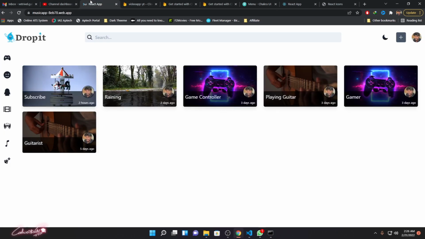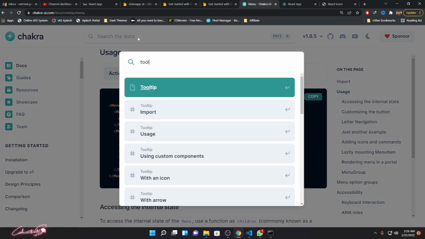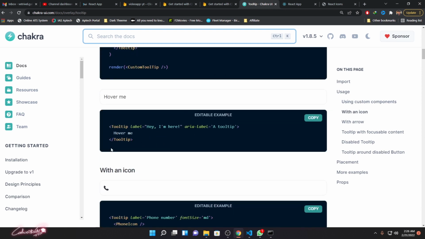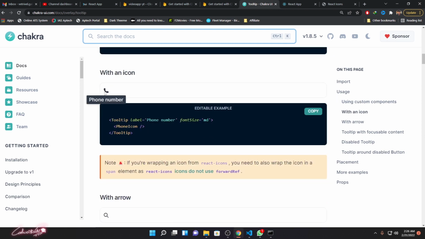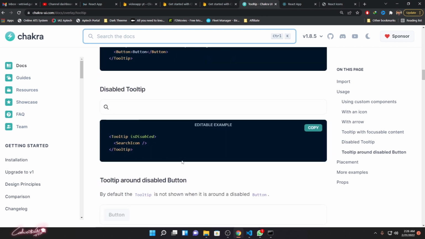Don't worry about that. If you hover it, see, it has this nice tooltip, right? So we need to get that tooltip. So let's go here and search for tooltip. And here we go, we have the tooltip. There are different tooltips over there, so go ahead and use whichever tooltip you prefer.